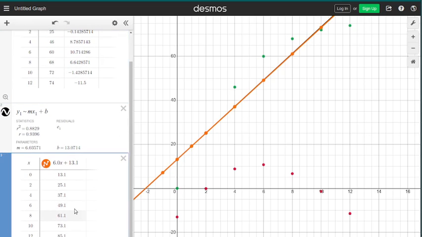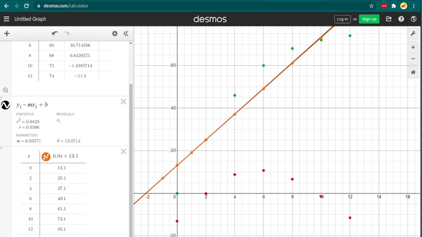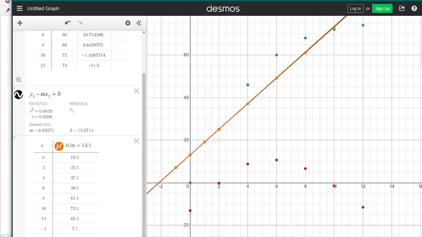If I add a new expression, oh, this is a little bit annoying. It's off the bottom of my screen. Where is it?